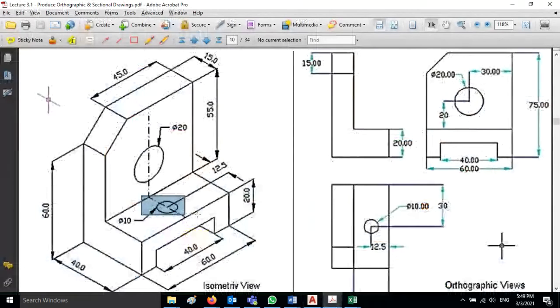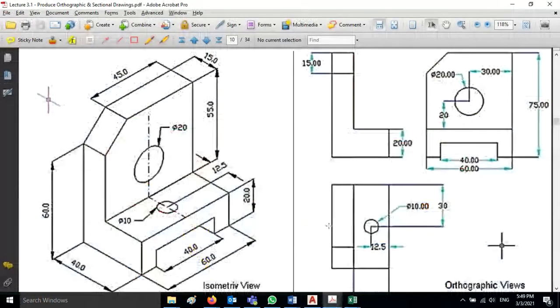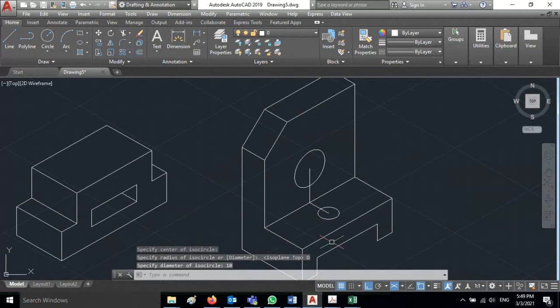It is not exactly the same as this. Okay, here the ellipse is on this side, but here it is different. Therefore, you need to press F5. If F5, then it will come correctly. This is the isoplane top. You can see this command box, isoplane top, for we are going to draw the top view. What is this? Diameter 10. Therefore, choose the diameter, and the diameter is 10. Finish.